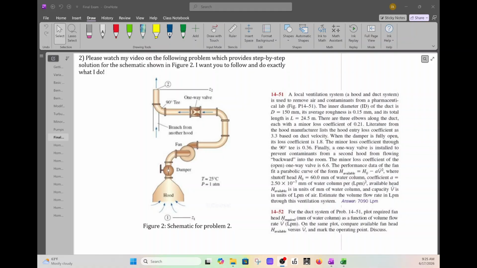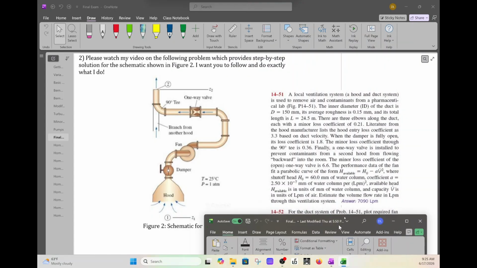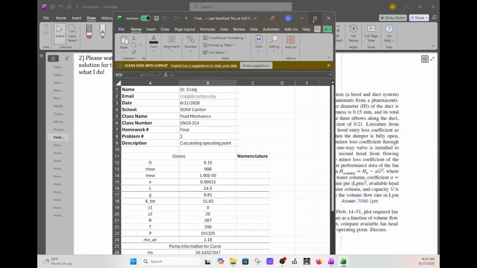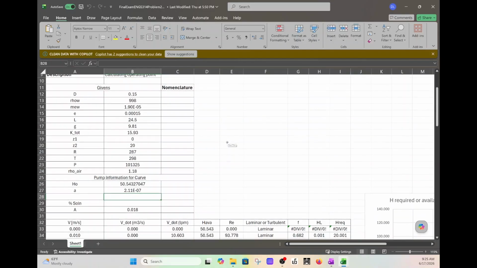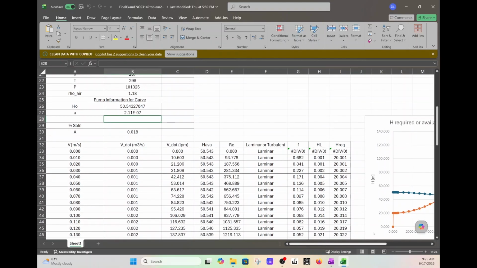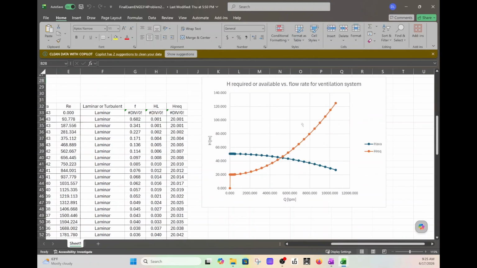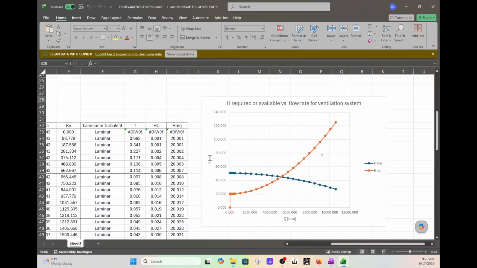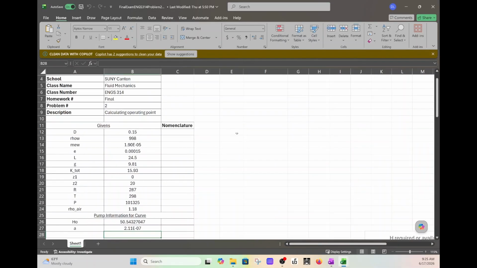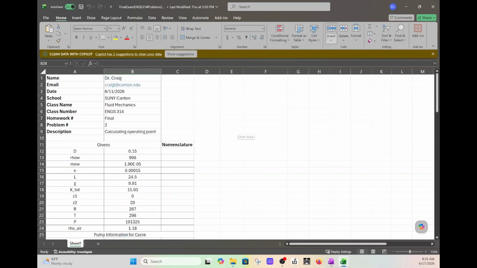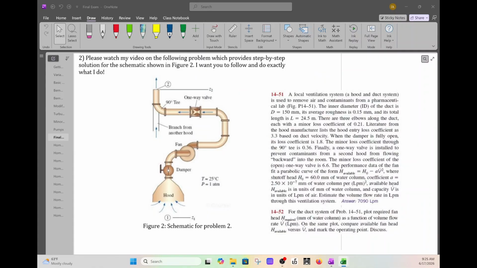Okay. So what we're going to do is we have this ventilation system. And we're going to create an equation and plot basically the operating point. Okay, so you're going to end up creating this. I'm going to go step by step and show you how I would want it done. Okay. So let's read the problem and then I'll start it.